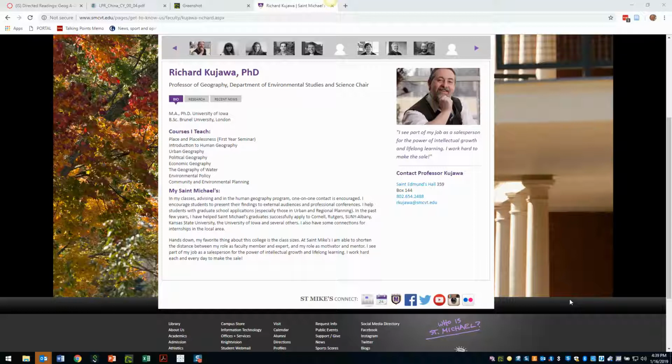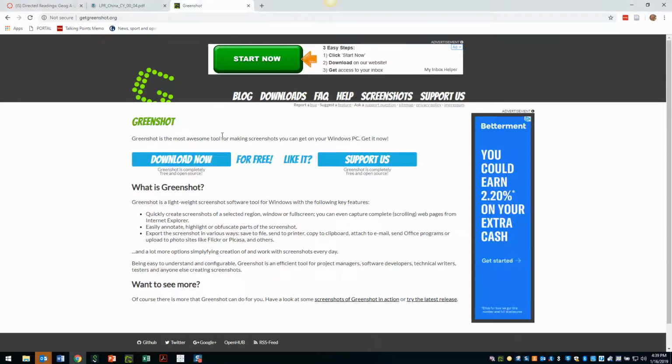Now, where do you get it, and how does it work? Well, let me close my little profile page. You get it from getgreenshot.org. It's available as a Mac and a Windows product, and I'm using it on a Windows machine. I'm using it on Windows 10, and I'm using a Chrome browser at the moment. I've installed Greenshot, and I also have configured it with my Flickr account.